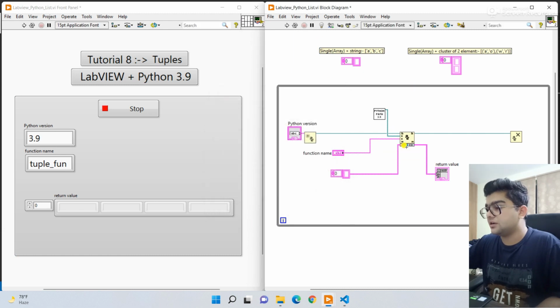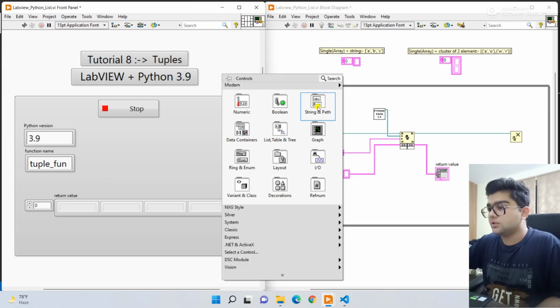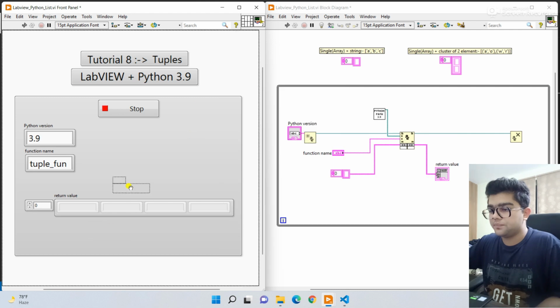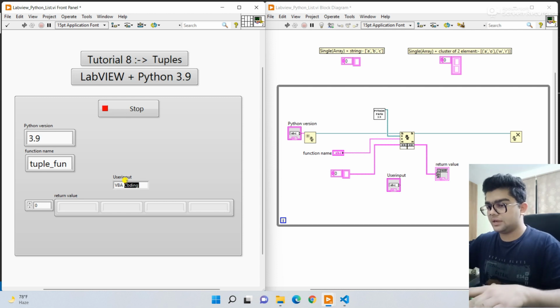That is, by input parameter. What you do, right click here and go to string. We need to use the string data type, this one, and I enter here user input. Let's enter VBA coding here, this one. Let's increase the size first.